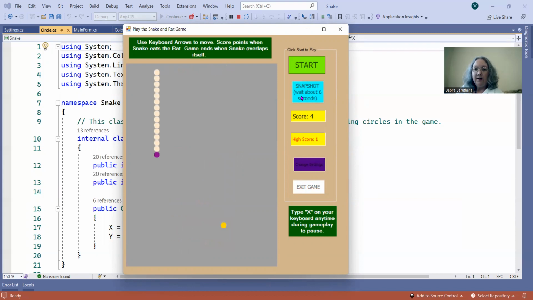So let me see if I can. Yeah, so now the game has ended because the snake crossed over itself. And here I have another button for my third form, which lets me take a snapshot. But notice also every time it eats the food, it's keeping track of the score, and it'll keep track of the high score of all your games until you close the program.